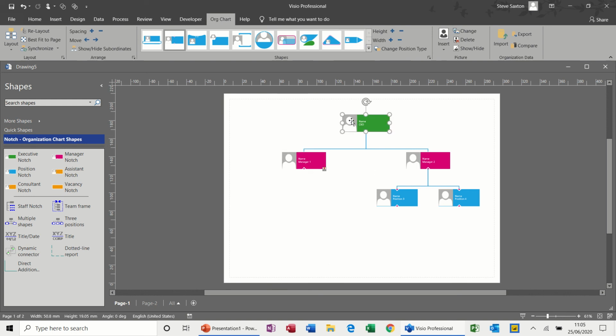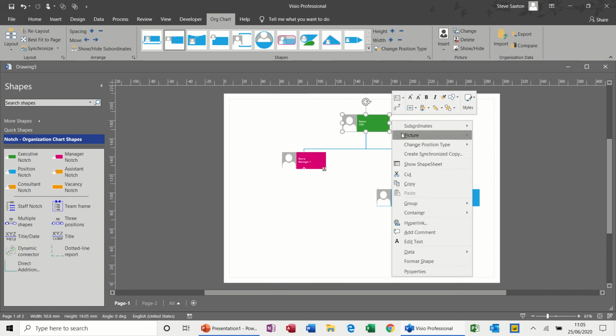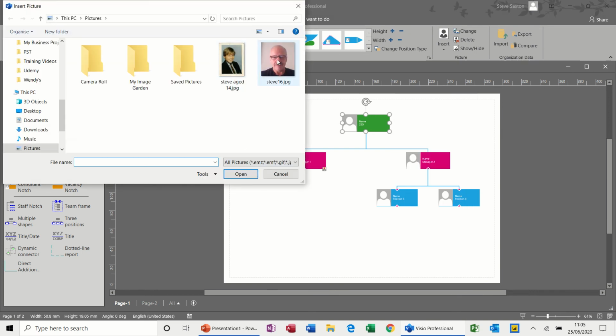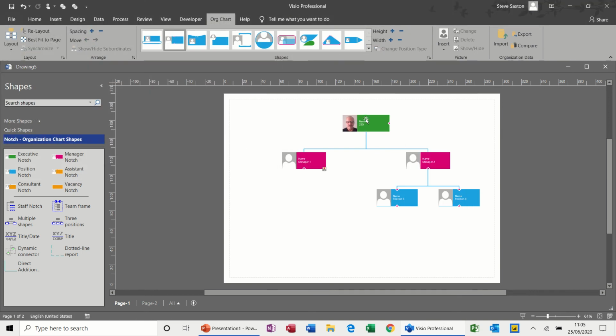You can, if you want, right click and add a picture if you've got any pictures. There's one of me, so I'll just put that in there. I'm the CEO. And that's a very quick look at an organisational chart. I've got lots of videos on organisational charts in my series on YouTube, so you can have a look at those.